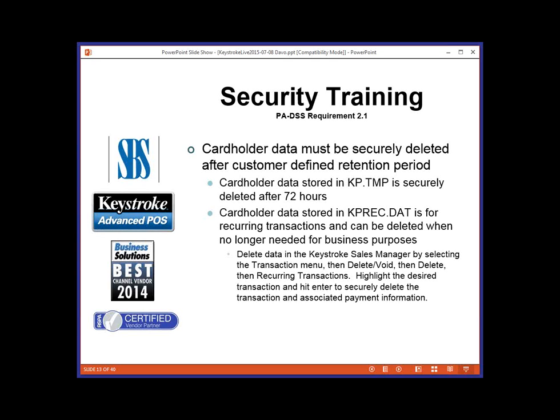If it's valid business and you've got ongoing billing for that customer year after year, it's okay to keep that. It's just if you no longer are using it for business purposes, you need to delete it after the retention period. And to delete that, you do that in Keystroke by deleting the recurring transaction or the payment on the recurring transaction in Keystroke.